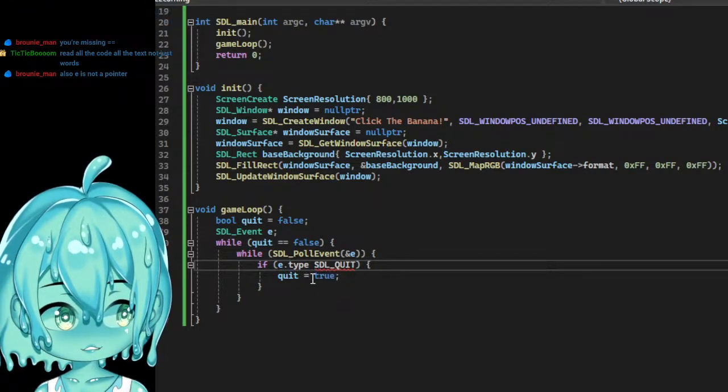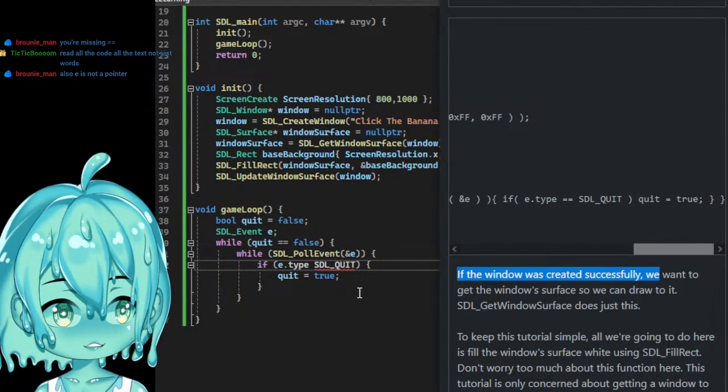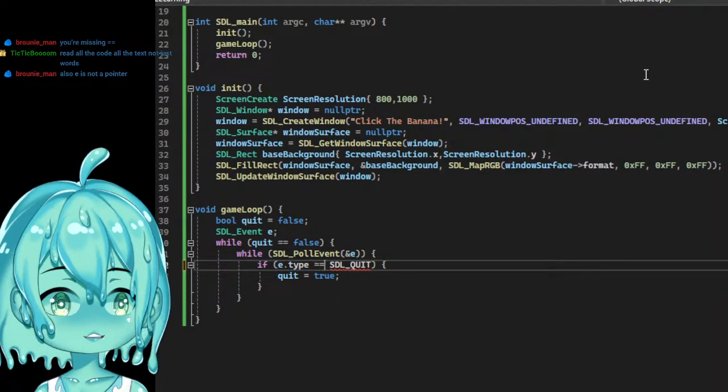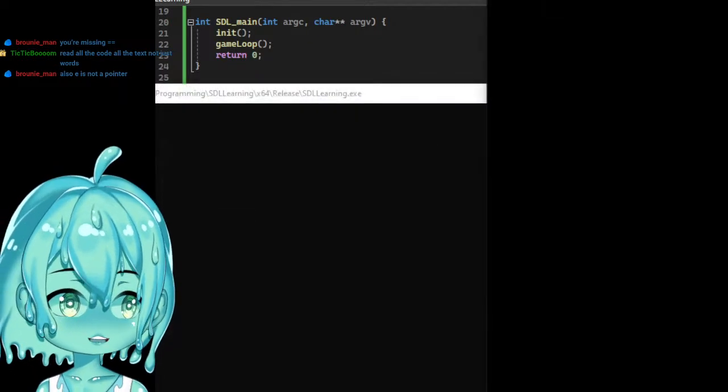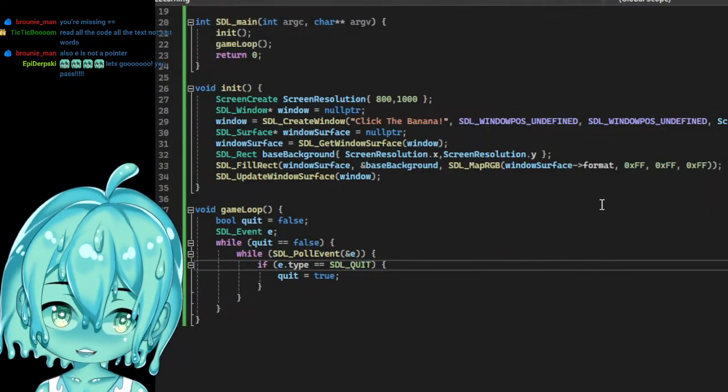Missing a parentheses. E dot type is equal to value of quit. Okay, we got it. Now it's up. Oh my God, we did it. Holy shit. Oh my God.